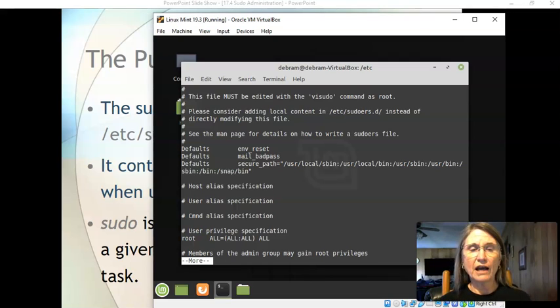We can see that there are some comments in the file. Those are the lines that would begin with that hash mark or tic-tac-toe sign. And we can see right off, this file must be edited with a special command, visudo or vi sudo, some people say. And that also has to be run with account elevation. So we can see that this has to be run as root.